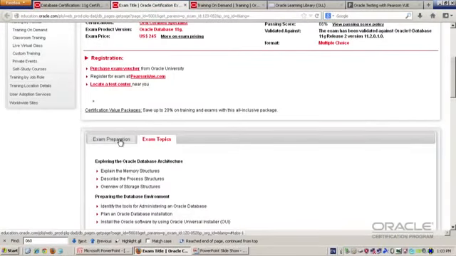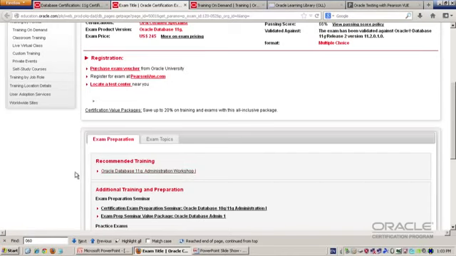So we go to exam preparation here. You will see the recommended training course for this exam is Oracle Database 11G Administration Workshop 1. Now this one is a 5-day course which is there to teach you how to become a DBA. It's not specifically there to prepare you for the exam.